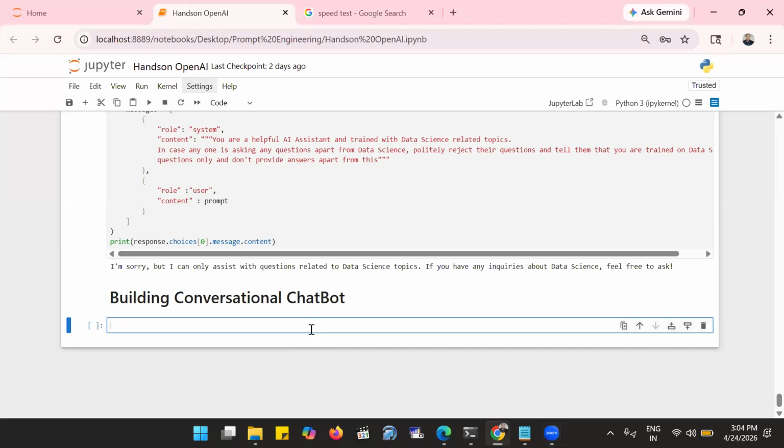Hi everyone. In the last session, I explored the prompt engineering real-time example. Now this session is also a continuation of the prompt engineering real-time example. In this session, I'll build the conversational chatbot and add more. Now, first I have to explore the conversational chatbot.